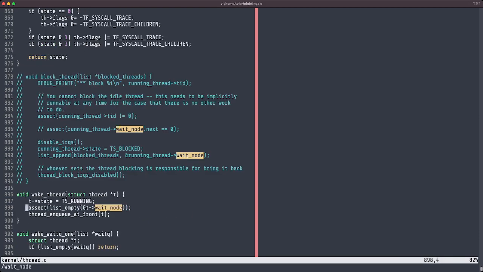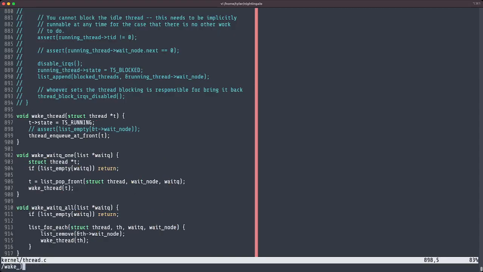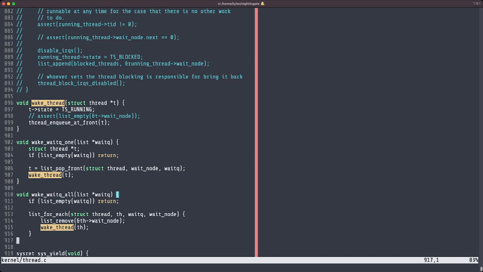Wait node, wake thread, assert this empty wake node. Well, that's not really necessary, and that shouldn't be. Wake thread shouldn't be called either. It is called. Oh, wake q1, wake q1. These shouldn't be called either.